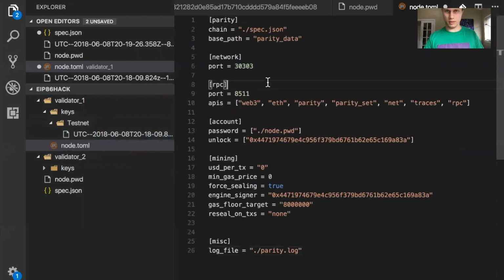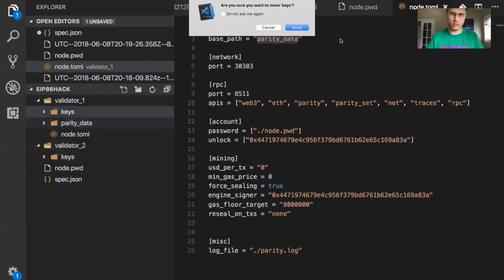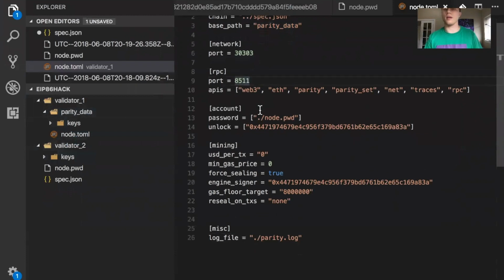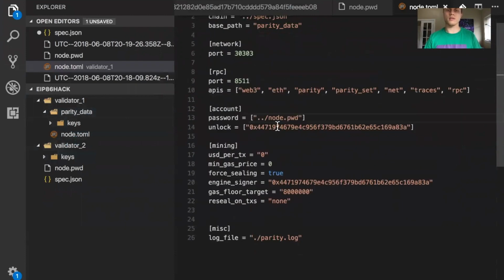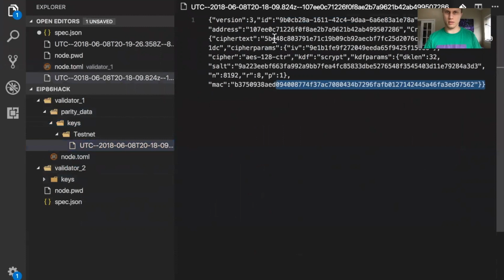Okay, I'm gonna explain everything that is happening. So in our spec.json, we need to specify a path to our spec.json file, and we need to specify which folder will be used for blockchain synchronization. So it's going to be called Parity data, and we need to move this folder into the Parity data keys folder. Our network port 30303 and RPC port 8511, some of the APIs. So we need to specify our path to our node, that password file, and the account which is used here.